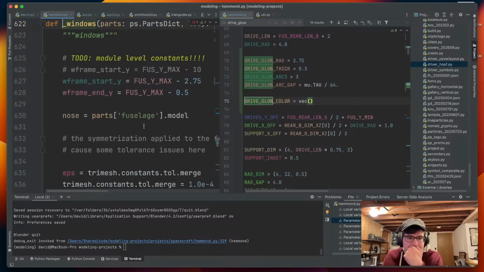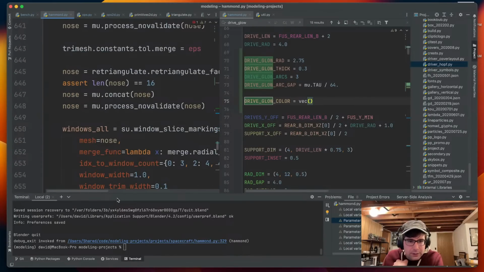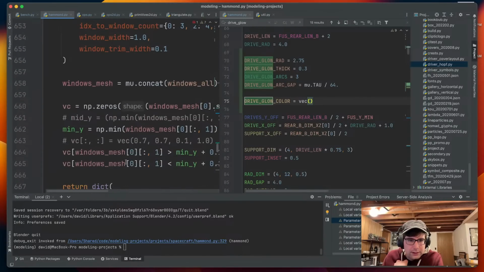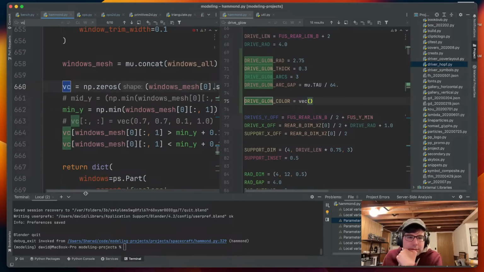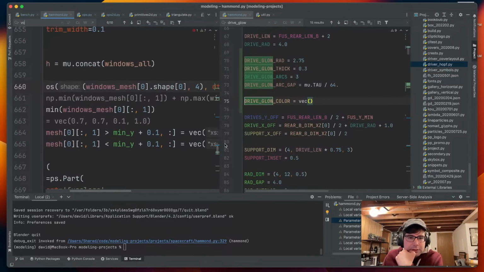Let's take a look at the window color here. I don't want to use exactly the same colors as the windows, but I want to use something similar.